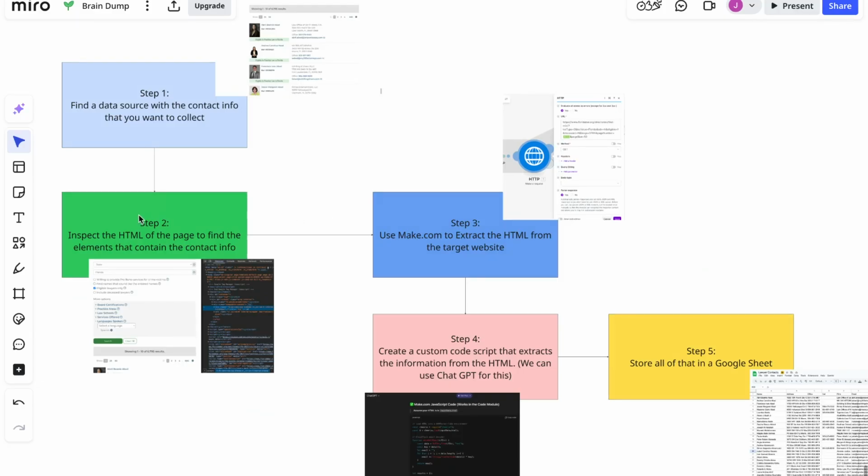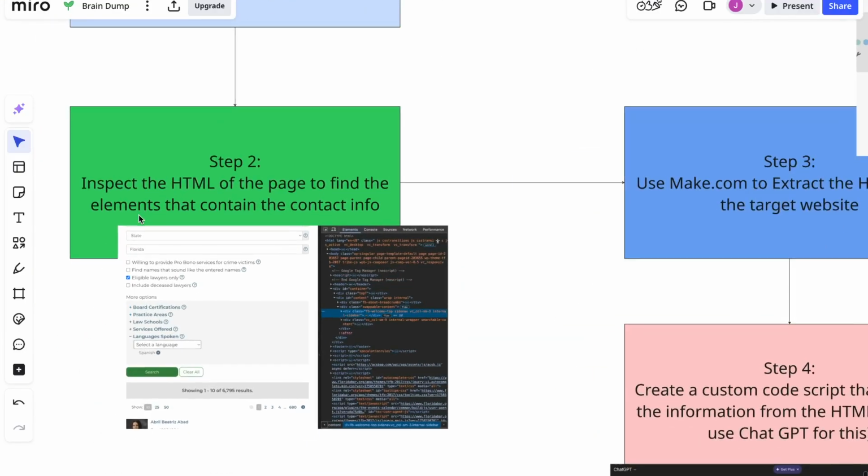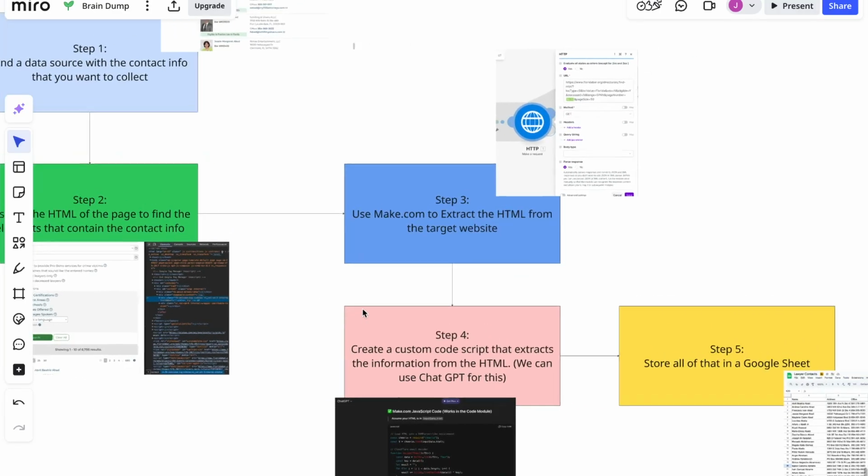Step 2 is we're going to want to find where in the HTML that information is located. So we're going to have to inspect the page. And the reason for this is because later, when we create the code that is going to pull the info that we want from the HTML, we need to know where we're pulling it from. So we're going to have to inspect that, find where in this source the info is stored, in what element it's stored in the HTML.